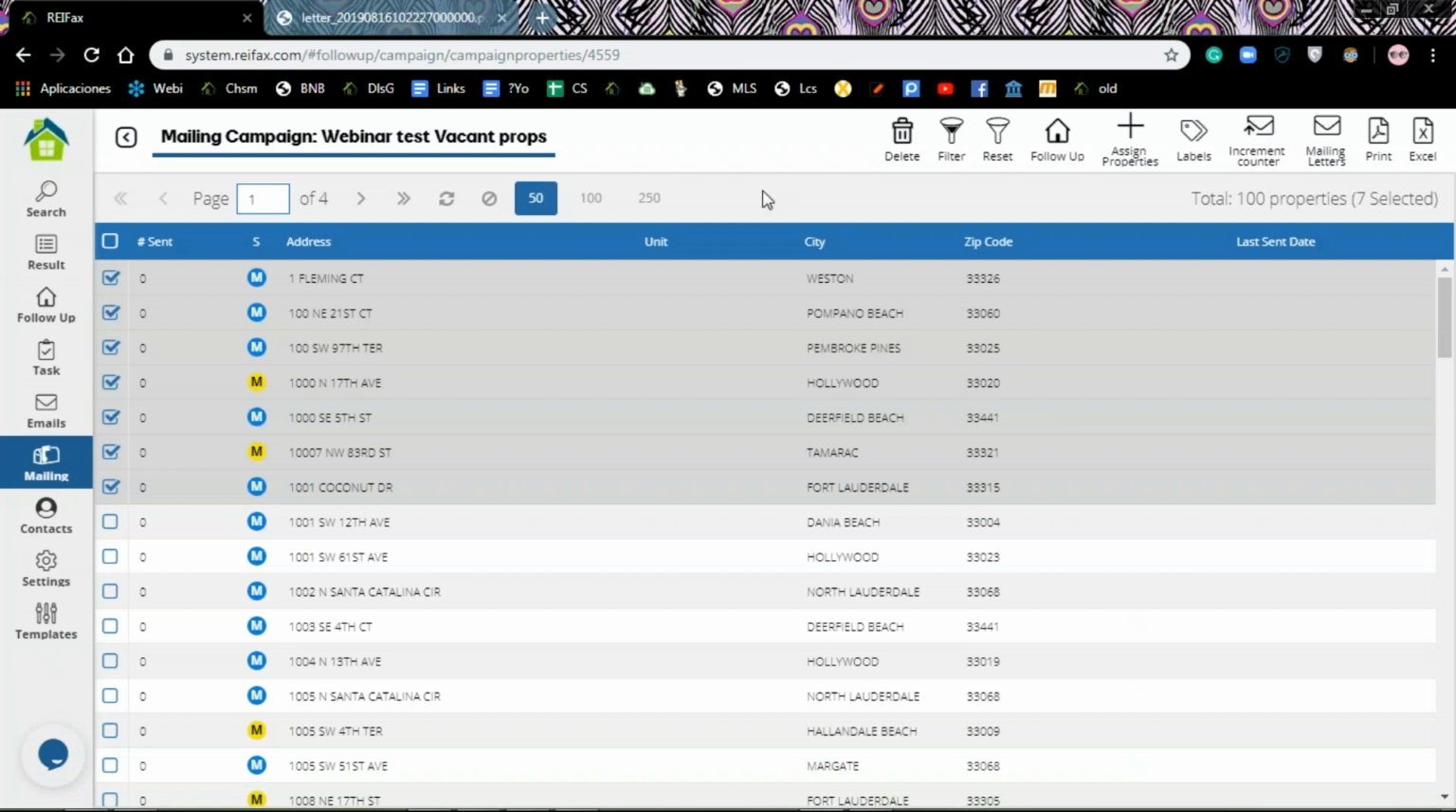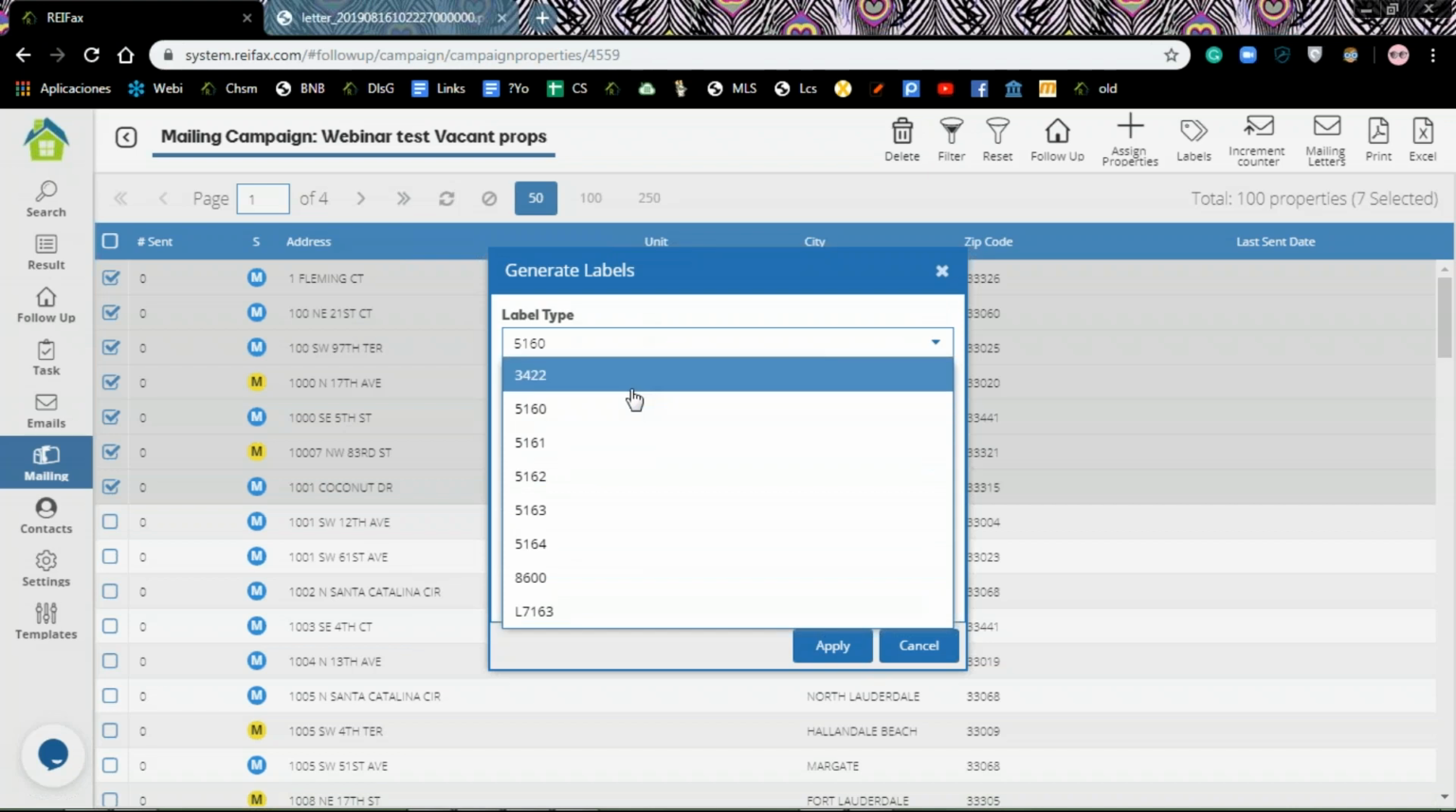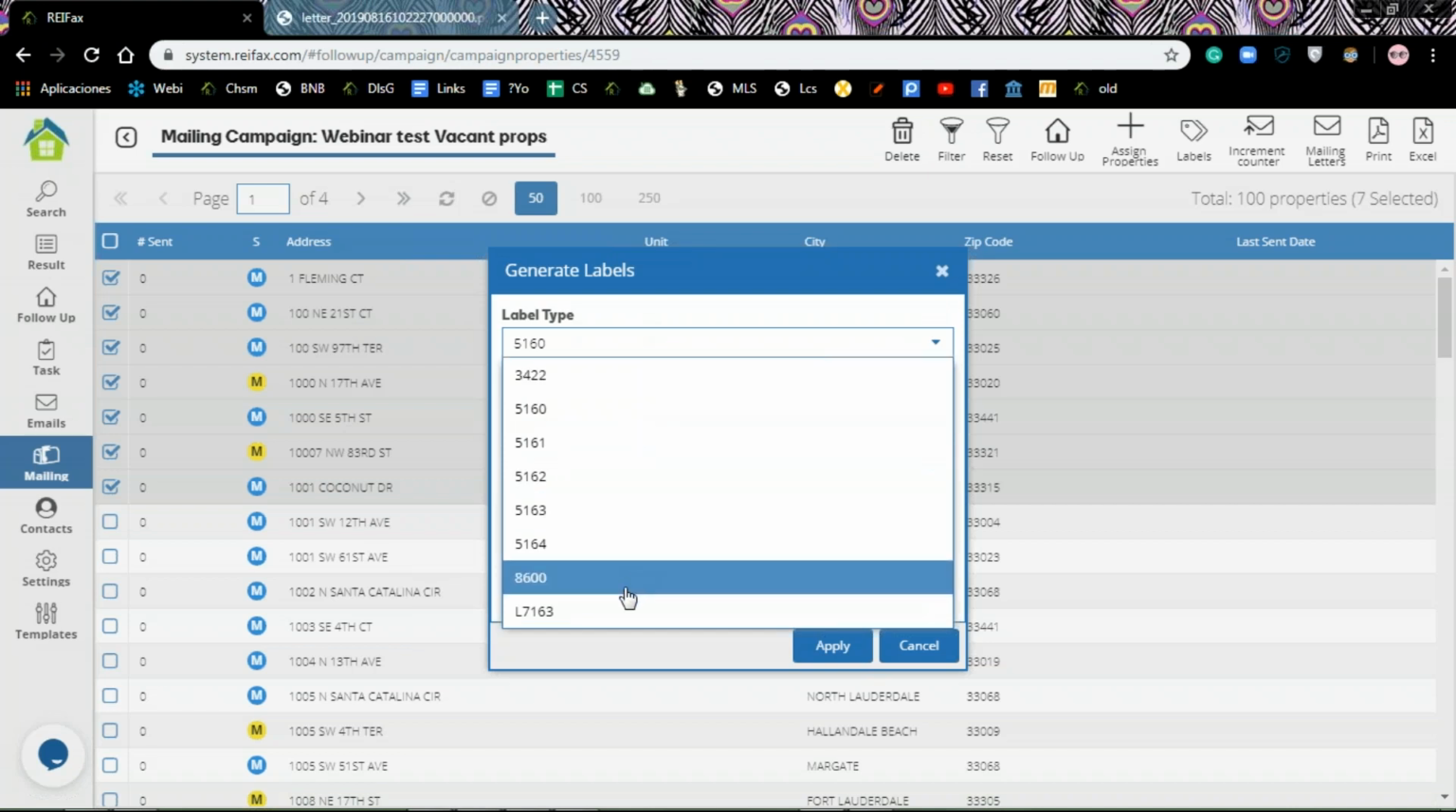Let's go back here. And the other step then to take is to actually print out the labels. The labels are the ones that you're going to put on the envelope with the address of the property. Remember, these are vacant properties, so let's see. Label type, this is a code number that I can find in the package of those peel and stick labels that you can buy at the store. They have a code number. That's what you select here.